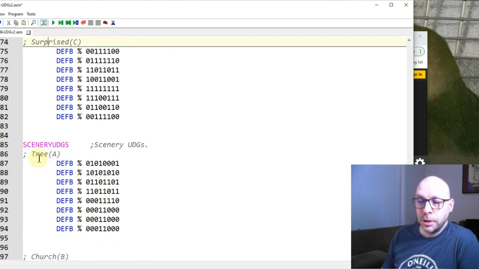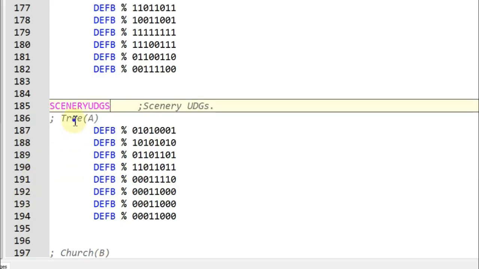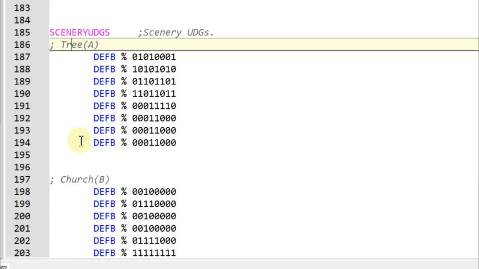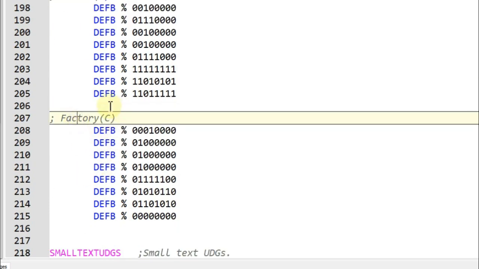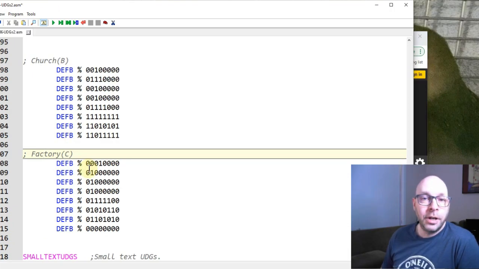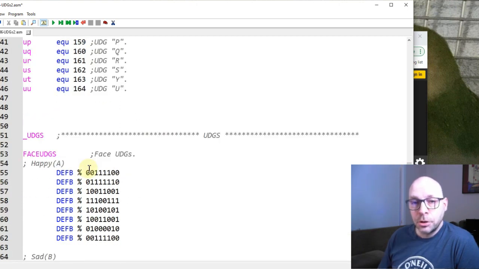But then if we go down here to our scenery section, let's say we didn't have this label here, right? So we have no way of pointing to this scenery section. The computer would just consider all of these user-defined graphics to be contiguous one after the other. So then this tree here would actually be letter D, and this church here would be letter E, the factory would be letter F. So in this case it would be fine because we are not using up all 21 different graphics. So I didn't have to split them out into 3 different sections, but by splitting it out this way, it gives me more room to assign more graphics for each section.